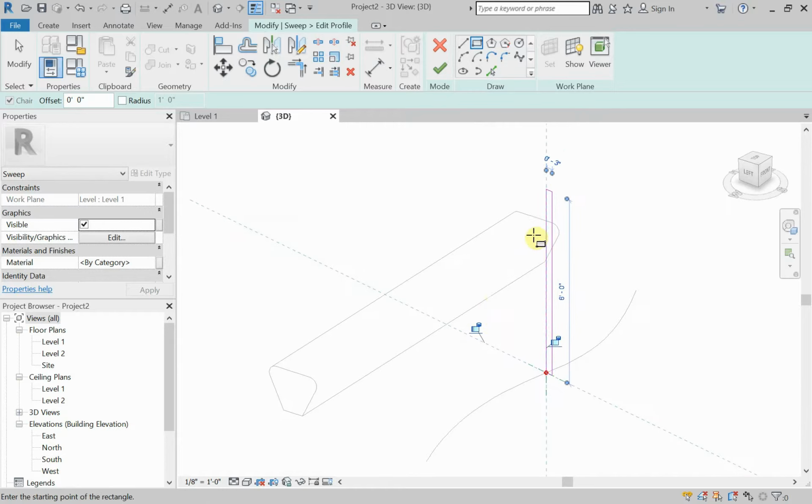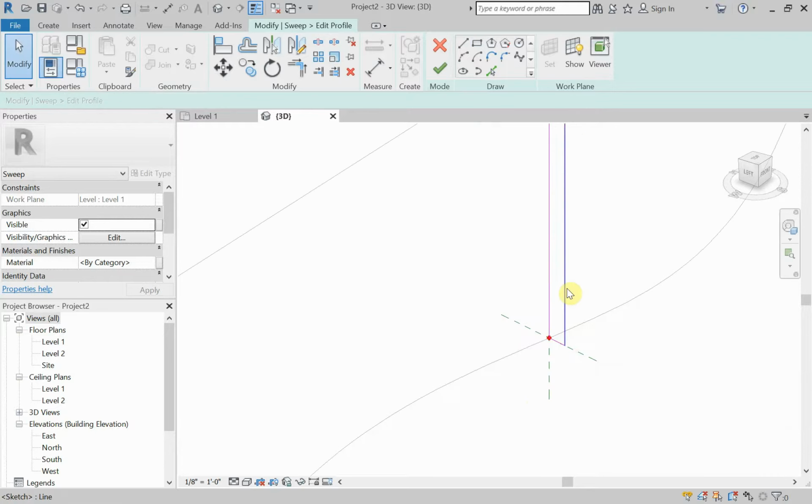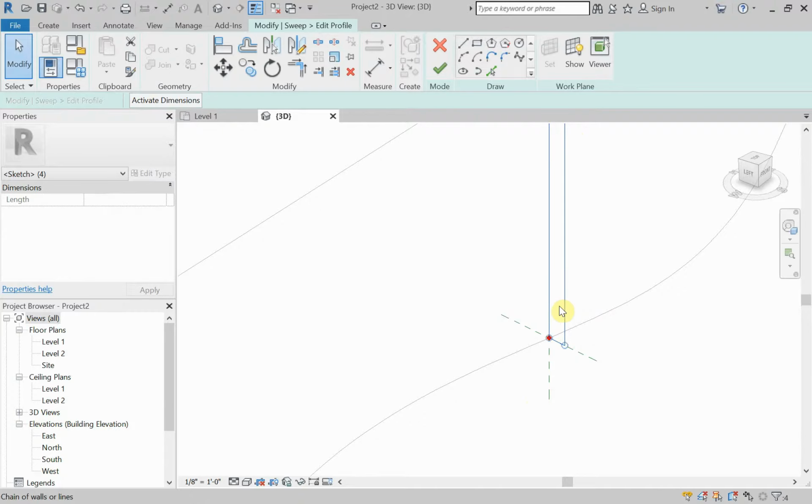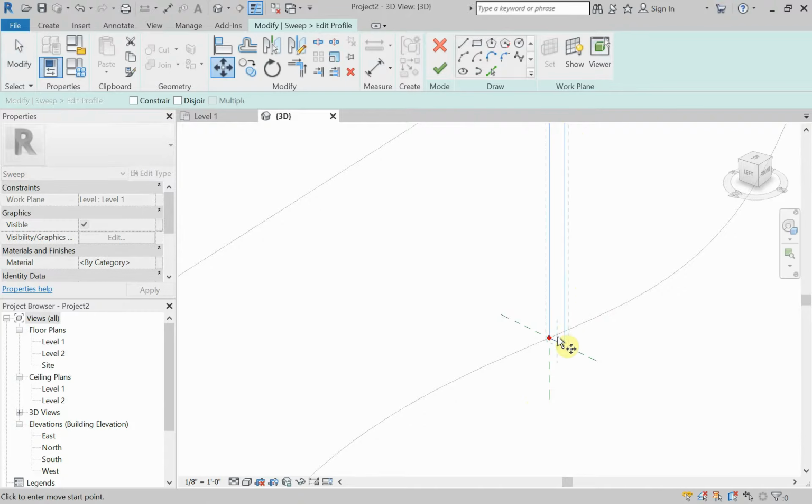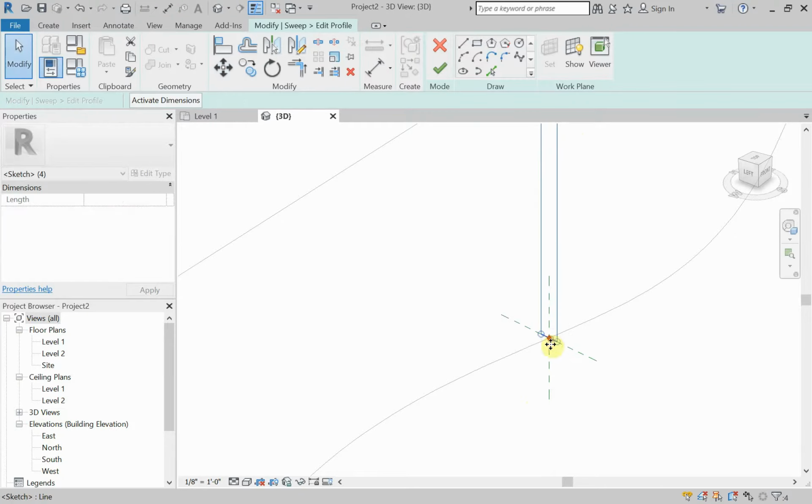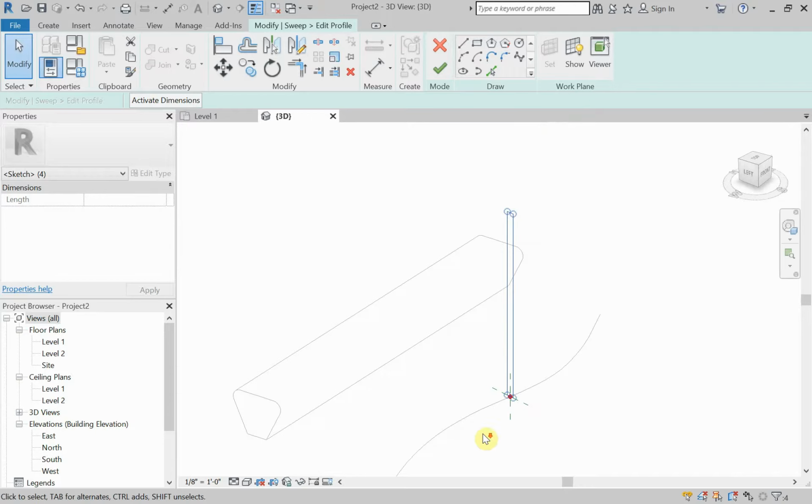It's 6 by 3 inches. That's fine. I can move it to the middle if I want, so I could hover over one of these and press my tab key once and then click on it to select all and then use my MV and move it from the midpoint. Okay. I always want to snap something to that little red dot, whether it's the midpoint or the end point. We want to make sure that we're drawing on that work plane.